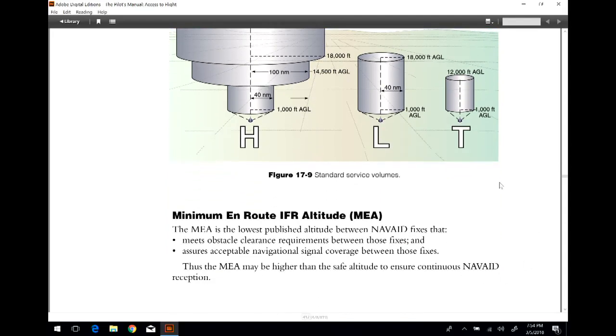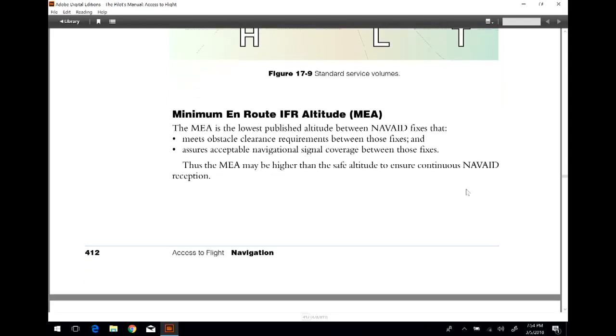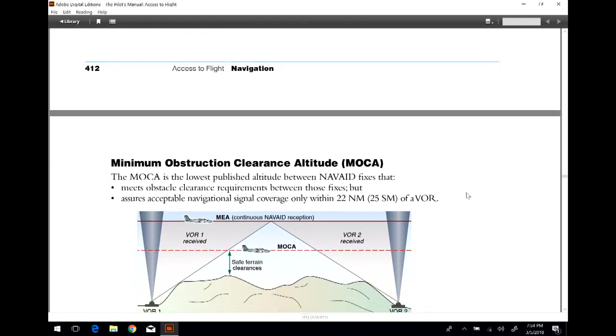Minimum en route IFR altitudes. Remember what this is. A couple of things have to happen to meet the MEA, or the minimum en route altitude. It has to meet obstacle clearance requirements, and it also has to be high enough to give you acceptable navigation signal coverage between these particular fixes. So that's where these MEAs get established, minimum en route altitudes.